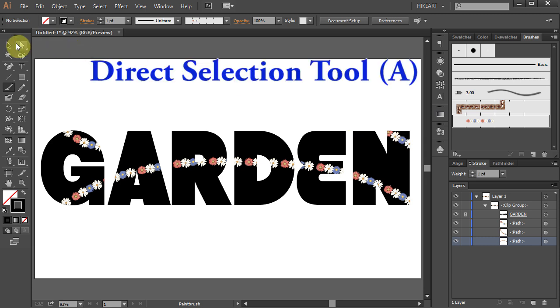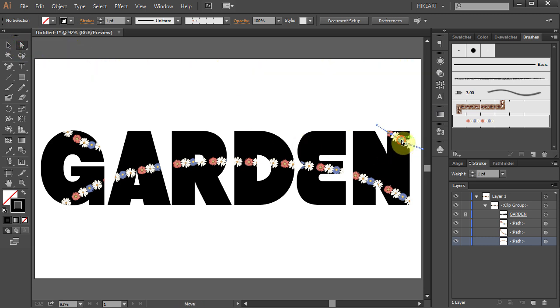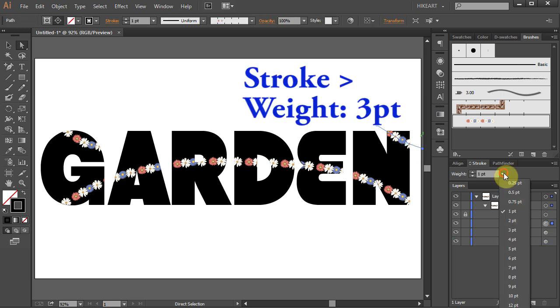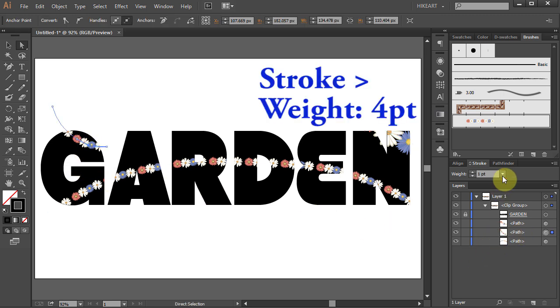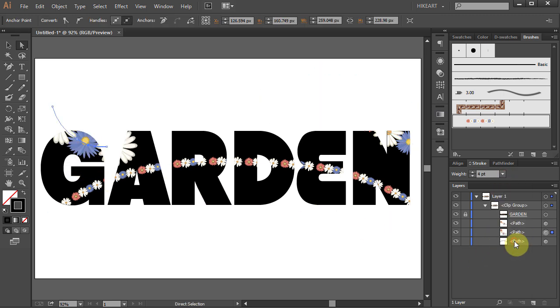Go to the Direct Selection tool and click on this path to select it. Now open the Stroke panel and increase the stroke weight to 3 points. Now select this path and change the stroke weight to 4 points.